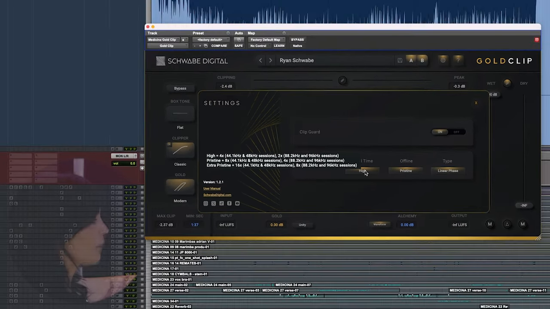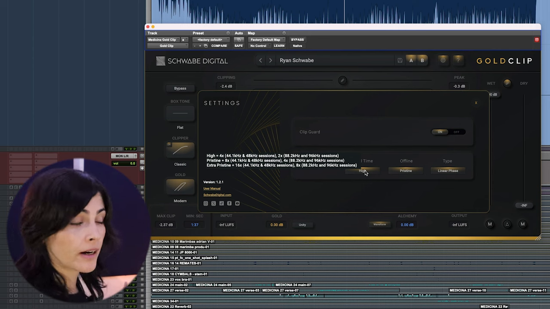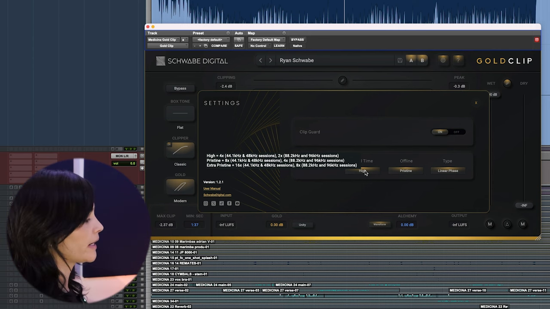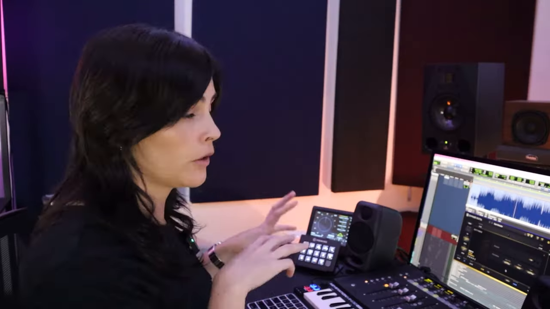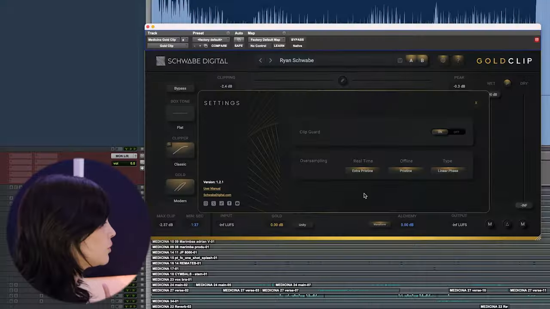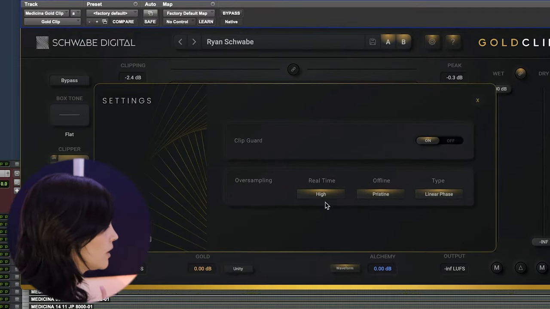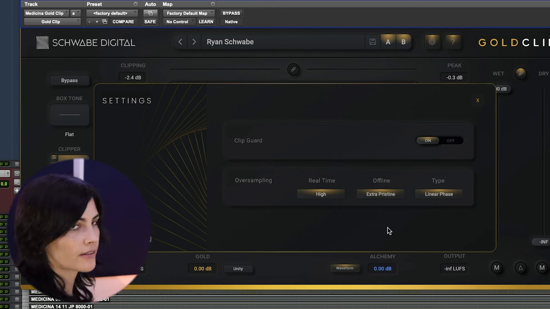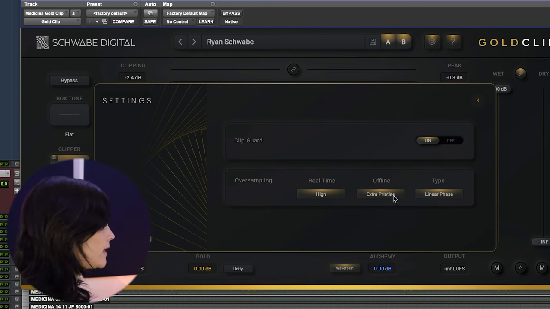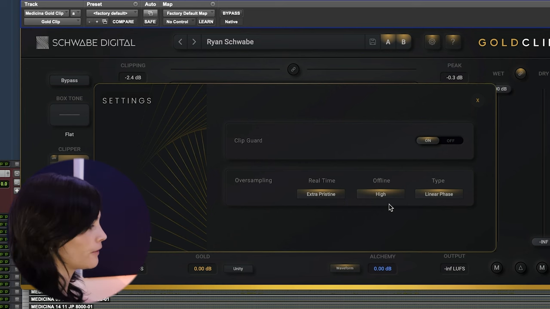So this is great. However, it can be a little bit demanding on your DSP, especially not when you're running it over just one track, like the session that I've got right here, but when you're running it as the final plugin on your mix bus, for example, in a mix session with a bunch of other stuff. So this is really cool because now you can choose to listen with high real-time oversampling, and then when you process, you can choose extra pristine. Either way, it sounds great, and I'm so happy that this function is finally available.